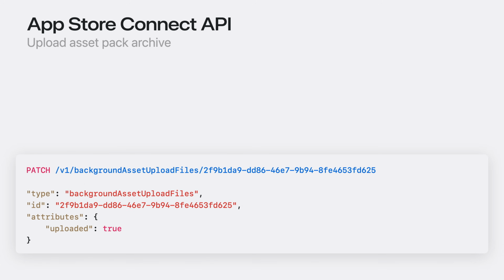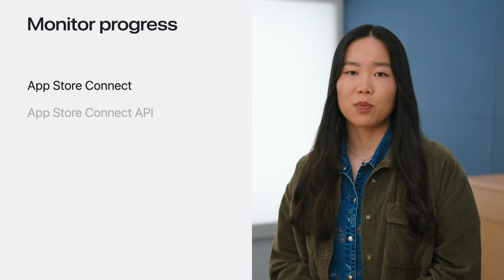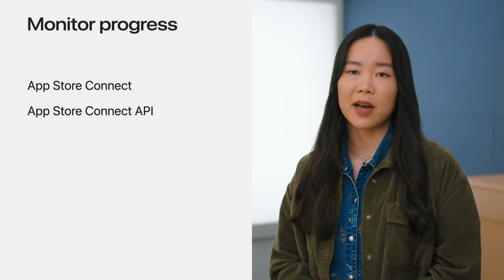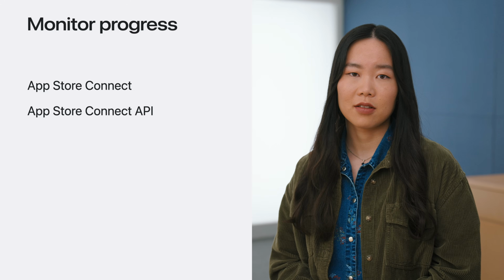When you successfully upload your archive, make a patch call to the background asset upload files resource with your upload file ID, and your asset pack will start processing. To view the asset pack's progress, you can always get the most comprehensive information about your available asset packs in App Store Connect or using the App Store Connect APIs.